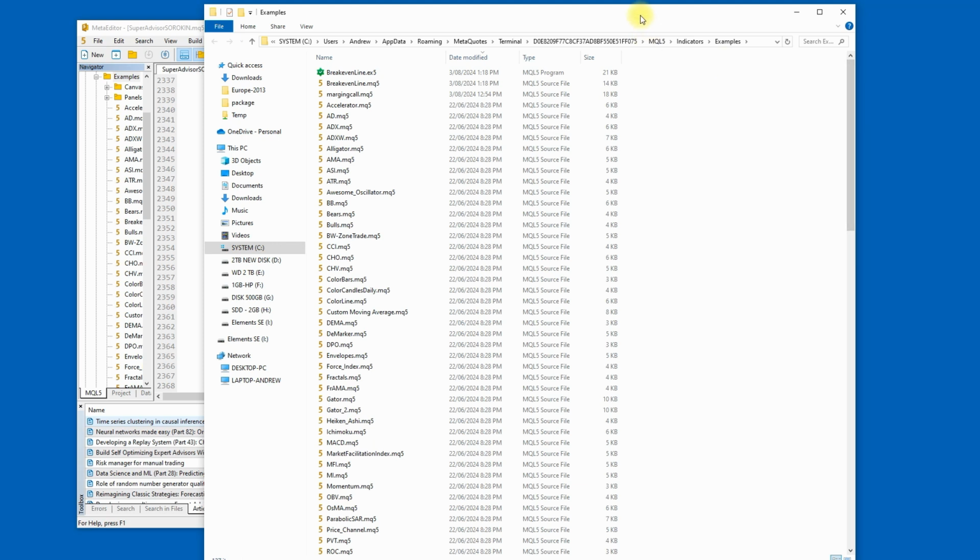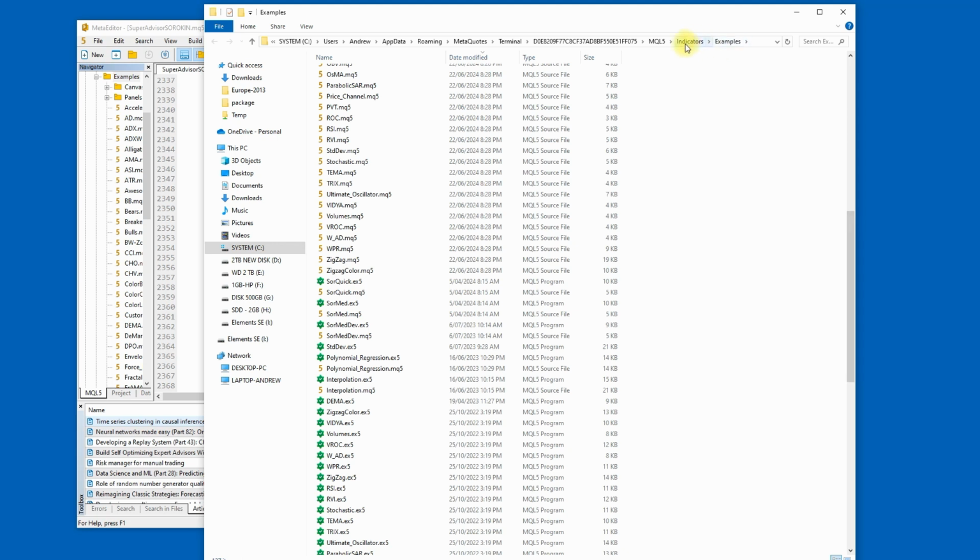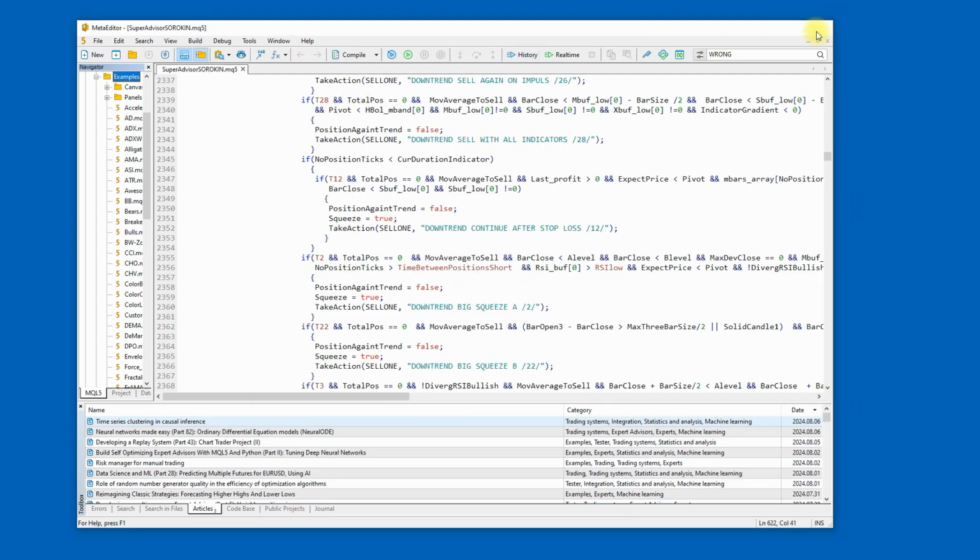Also, if you request it for additional payment, I can provide you the break-even line. That's an indicator providing you the line of a margin call and the break-even price. So it's pretty important. It's also an important indicator which I can provide on request for extra payment. So indicators go in the Indicators folder under Examples, and we put here SORQUICK and SORMED. And that's it. All installation is done.